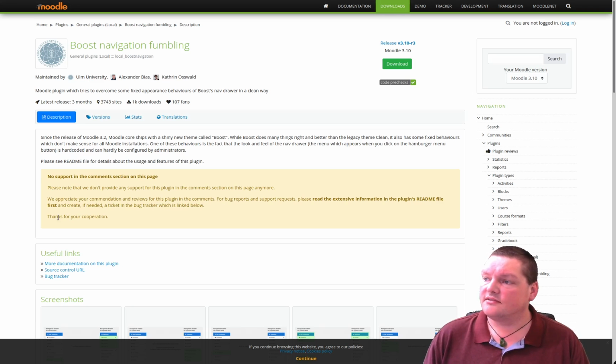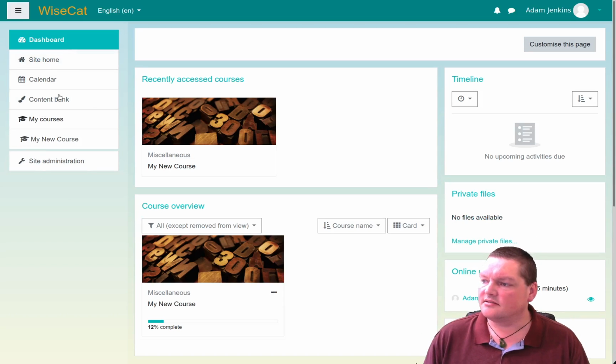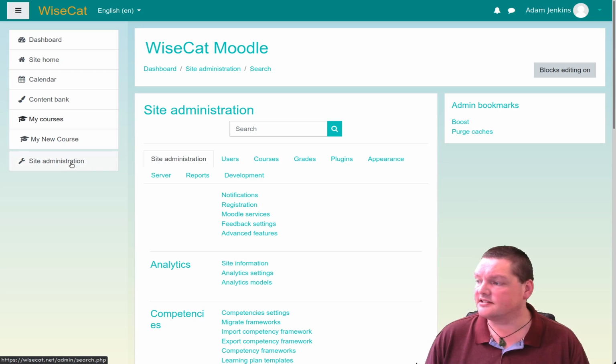If we go to the plugins database, you will find that there is this one here, linked in the description below. This one allows us to edit those side nodes in this area. So go ahead and install that. I've actually already done mine, so I'll show you where to find the settings.